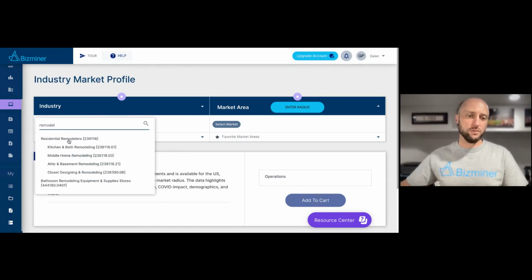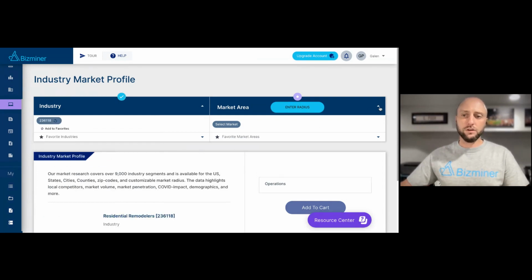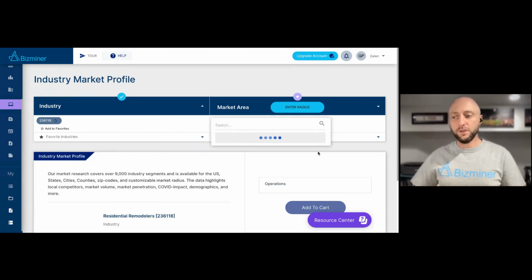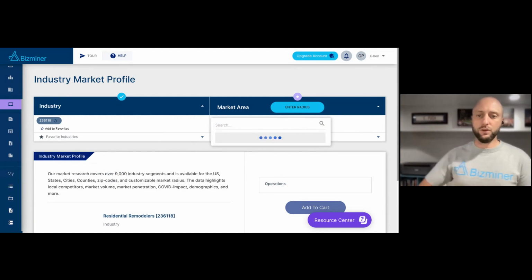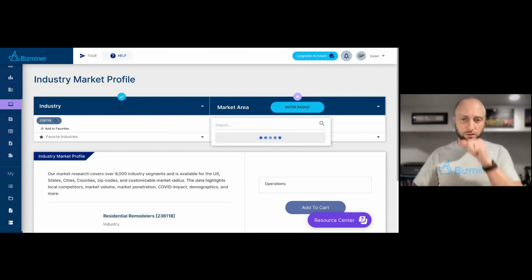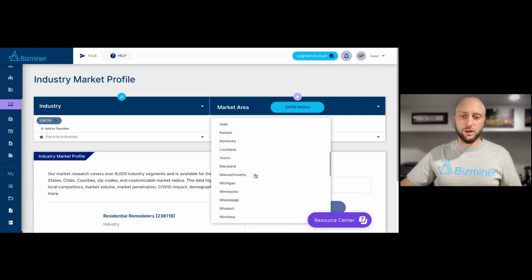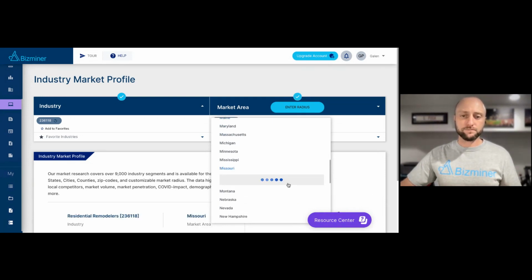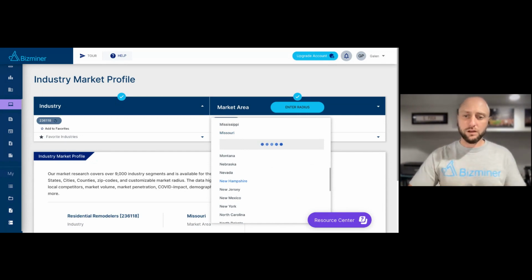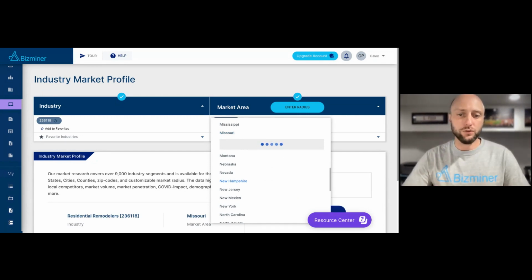I'm going to do the same, residential remodelers, and then you can choose a market area. This one, you can get more specific. It can be US, states, cities, which don't include just major metros, counties, and even zip codes. So let's go down to Missouri. We'll get Missouri selected. And we'll give it a second here. It's going to do some calculations and show us some of the local areas within that state that we can select from.